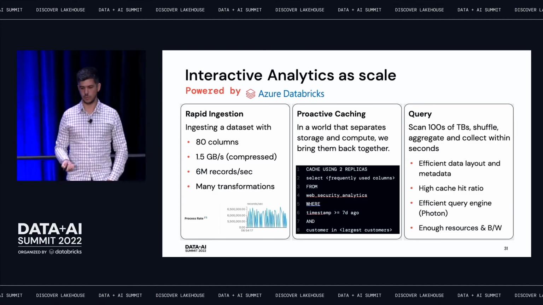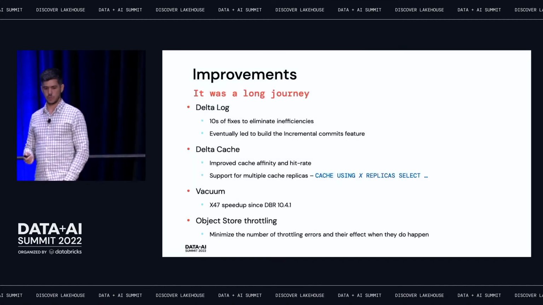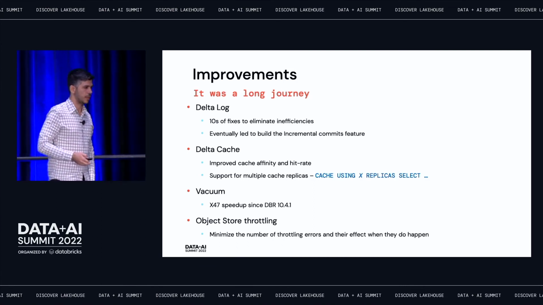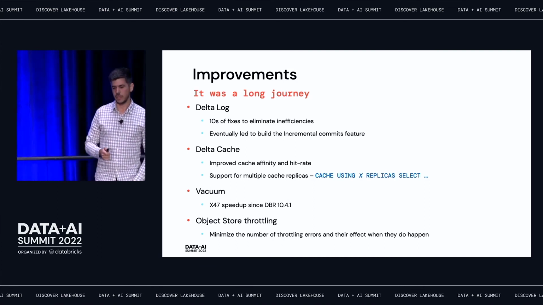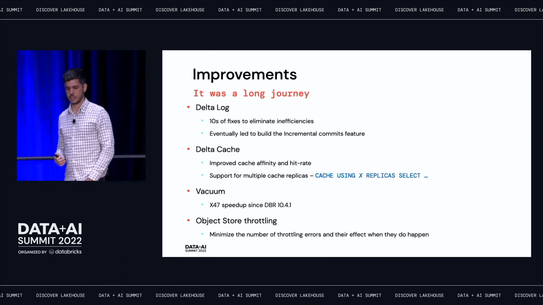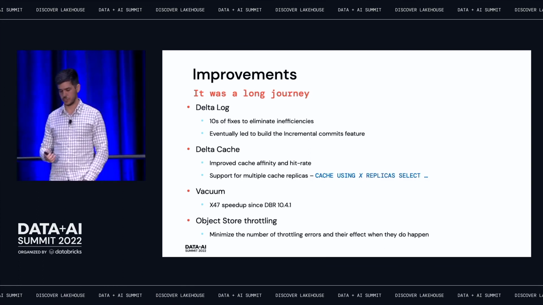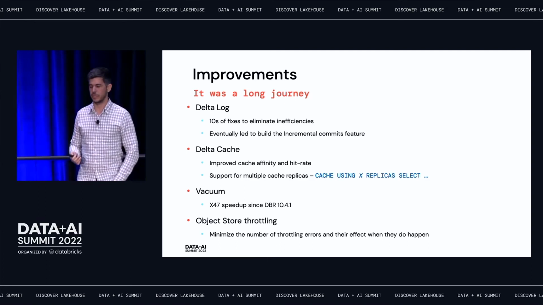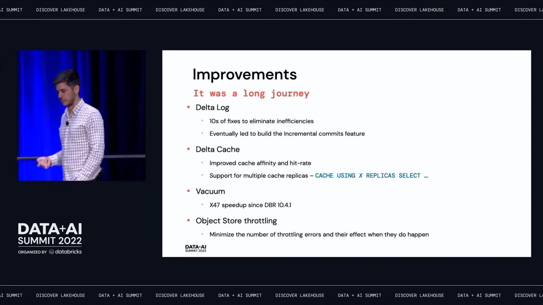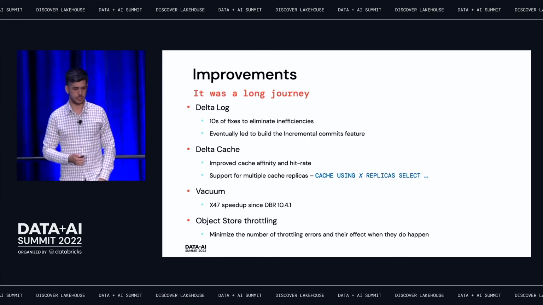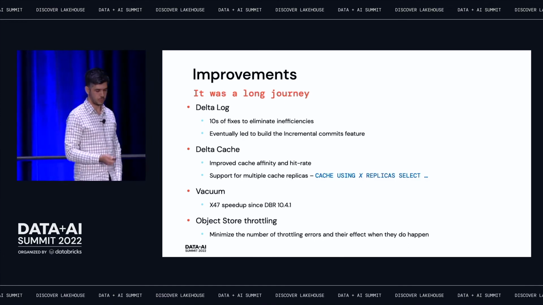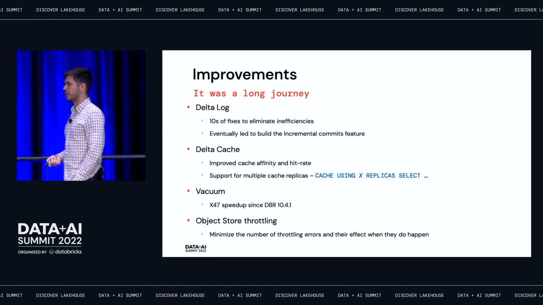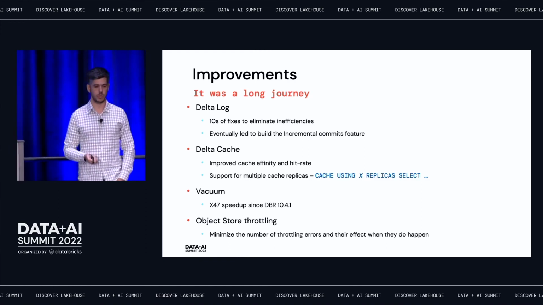In order to support this scale, just a quick summary of the improvements we were working on with the team over the last, I think, more than a year. We got tens of fixes to eliminate some inefficiencies that we had on the Delta log, which eventually led to building the incremental commits feature, and a future feature is also going to be incremental checkpoints, which is coming later this year. Incremental commits is going to be added in DBR 11.1.